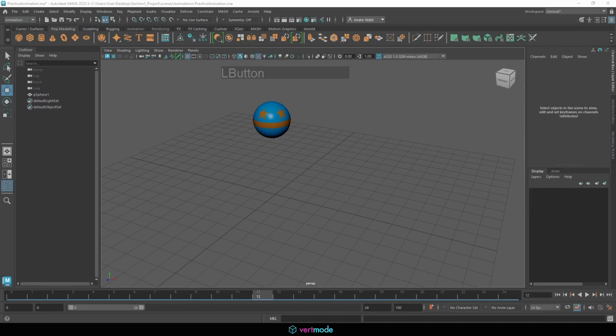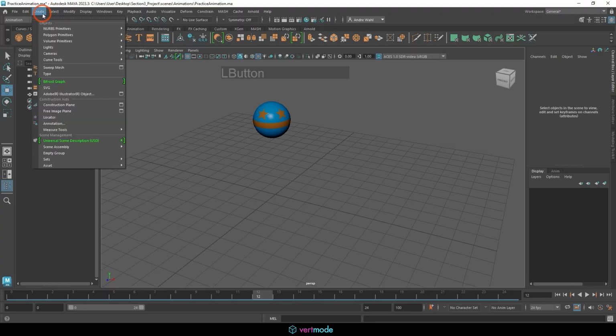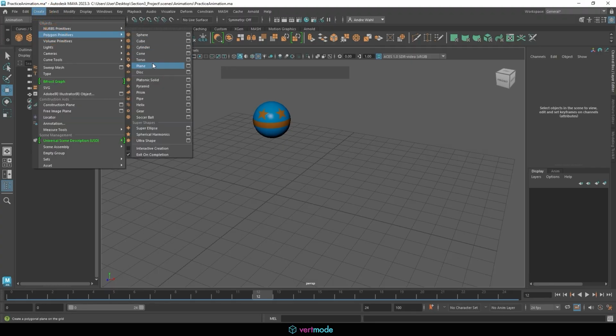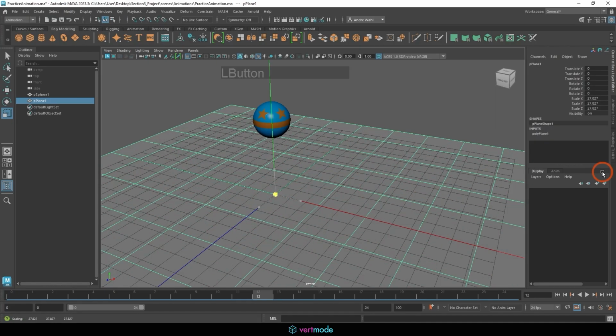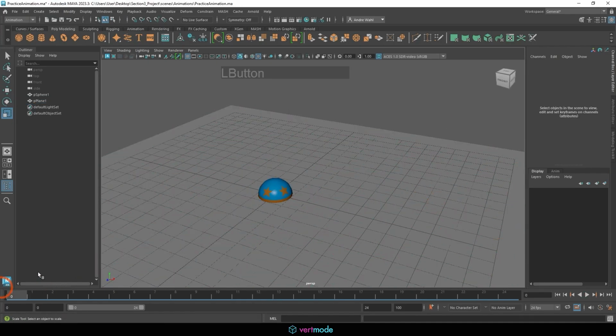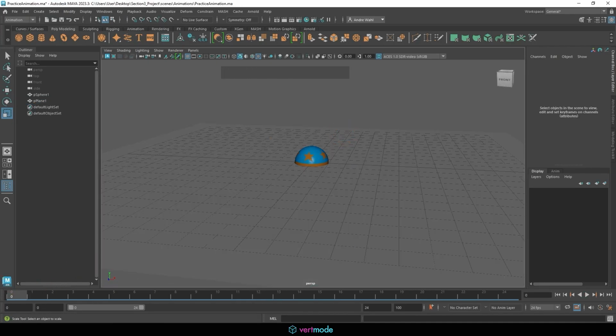All right, so let's go ahead and get started by coming up here to the Create menu, and we can create a polygon plane to represent the ground. So I'm going to go to Create, Polygon Primitives, Plane, and I'm just going to scale this up to represent the ground. Now you might see we already have a little bit of an issue. This ball isn't where the ground starts, and that's going to be our first issue here. Take note of that because these are going to be things we might want to correct with our rig.